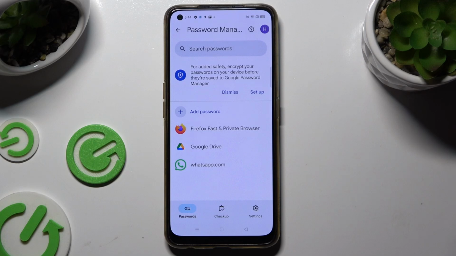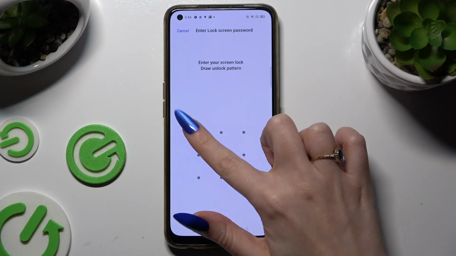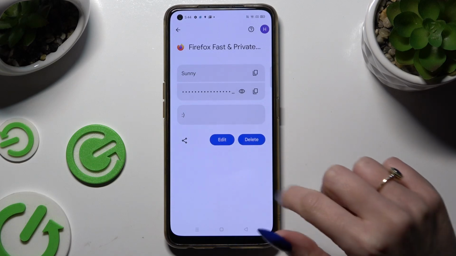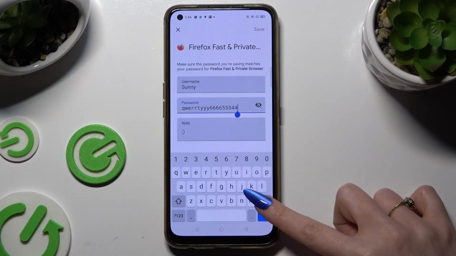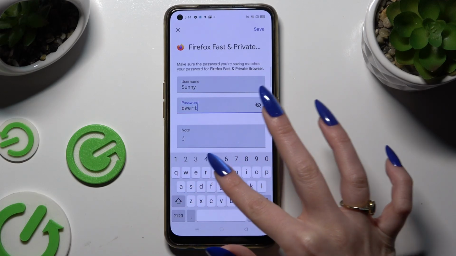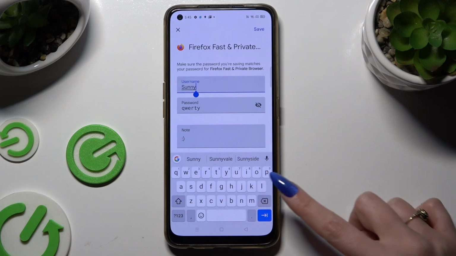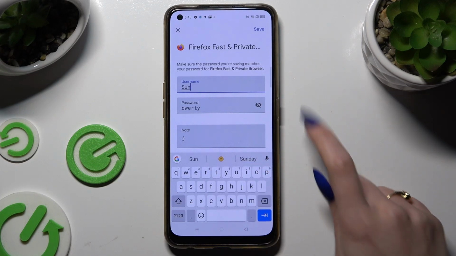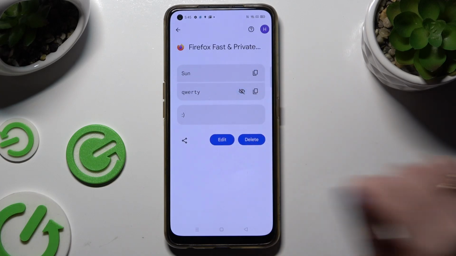Now to edit any of your passwords, click on the chosen one, enter your screen lock and use Edit button. Then change wherever you want to, and when you finish, hit Save at the top right corner. So when I do that, as you can see, my password has changed.